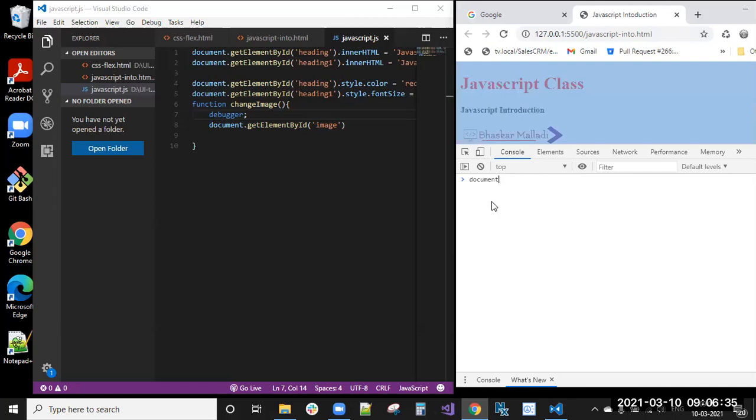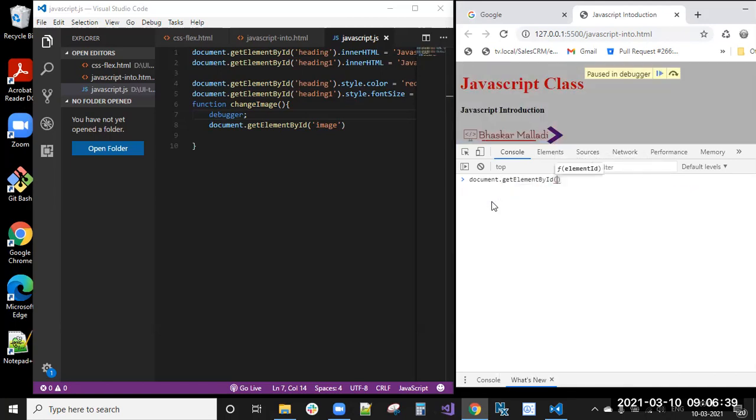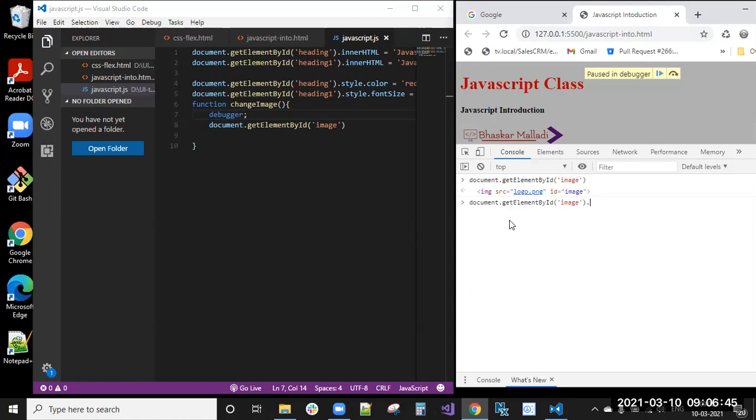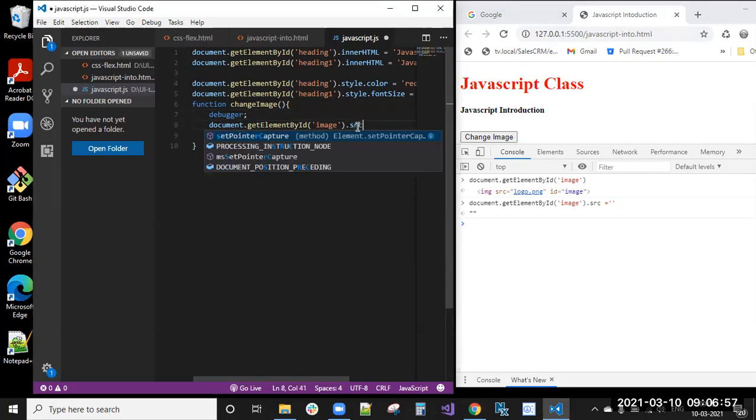Then on click, we will get document.getElementById of image. We got that image, right? We will get the image's src. So done. Directly we can change it, no need to give anything. Okay, image.src.